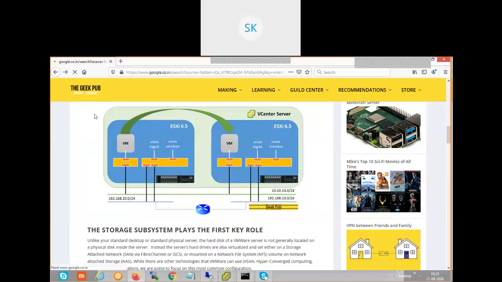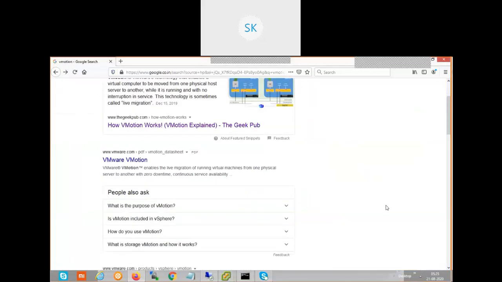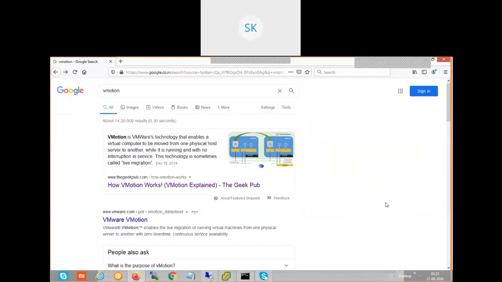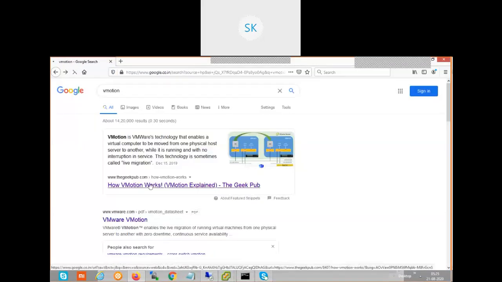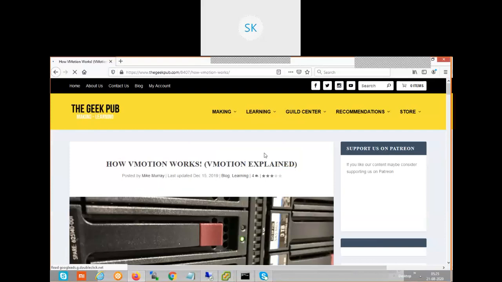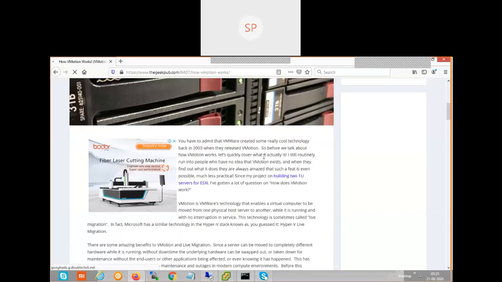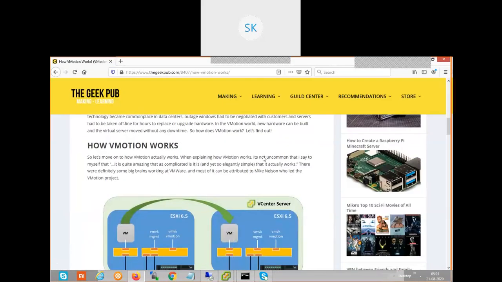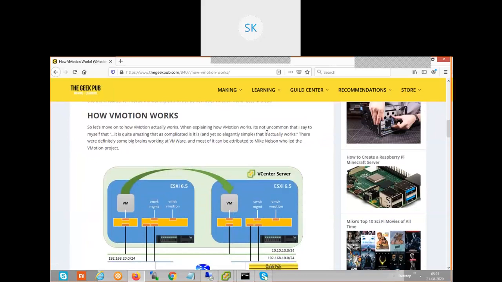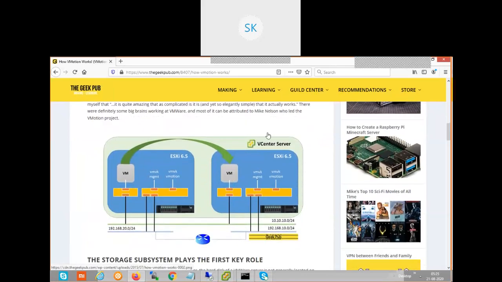Go back, take the control, slowly come down. See, the storage subsystem. Open this article. The top one. You can see different articles are available, and you can understand how it is going to work. Go through this article and you can get a clear understanding.